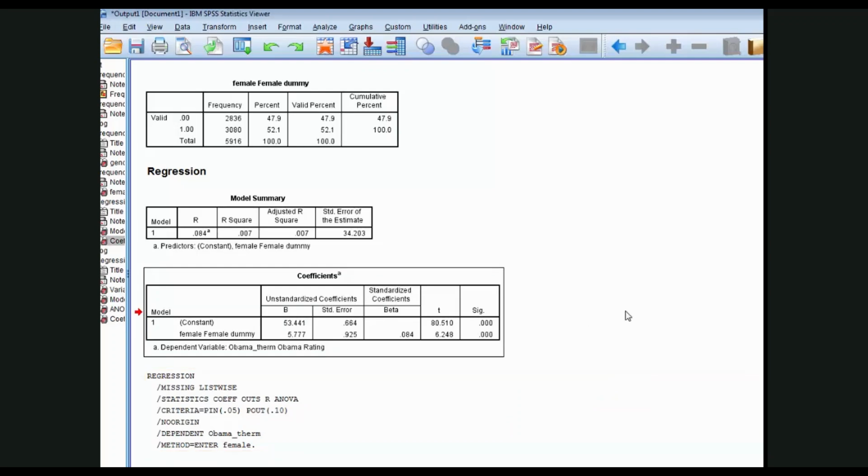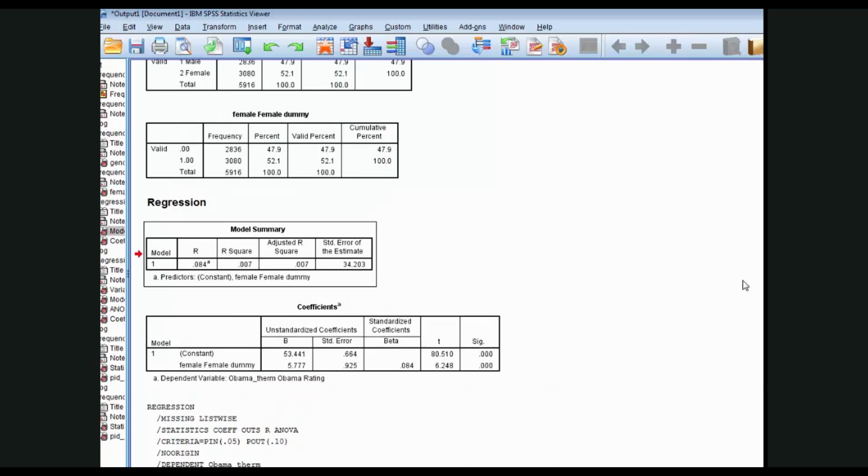Could random sampling error account for this coefficient of 5.777? Highly unlikely. The T ratio is 6.248 with a sig value of 0.000, we can safely reject the null hypothesis and conclude that in the population from which the sample is drawn, women with a high degree of probability do indeed give Barack Obama higher feeling thermometer ratings than do men.